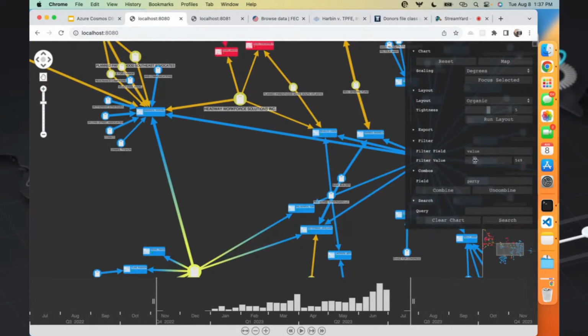So the filtering can be really valuable, and you can filter based on any property that you want. The only property I have that's a number in this case is the actual dollar amount of the donation, but it could be anything.